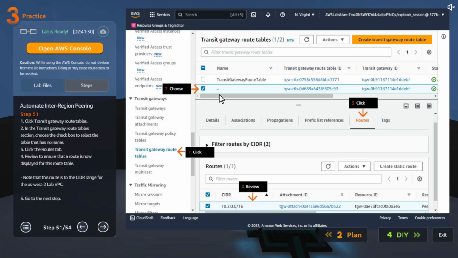Scroll down. Now remember the default one that we selected previously and it didn't show any of the routes. Now if we select that, you will see the routes added here. Note that this route is to the CIDR range for US West 2 Lab VPC. Remember the CIDRs we saw initially. So this belongs to Oregon. 10.1 belongs to Virginia. Okay, it's successfully added.